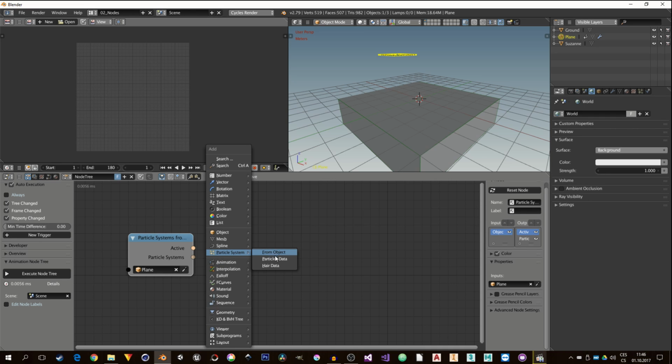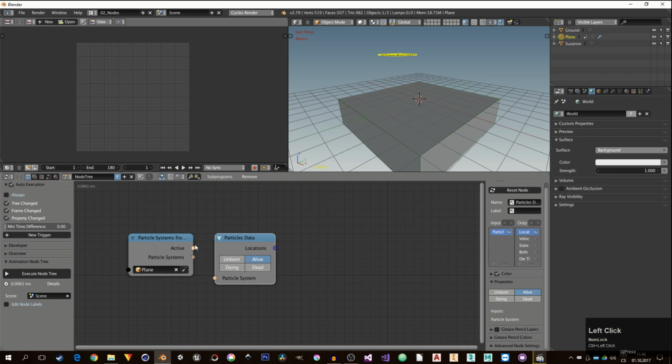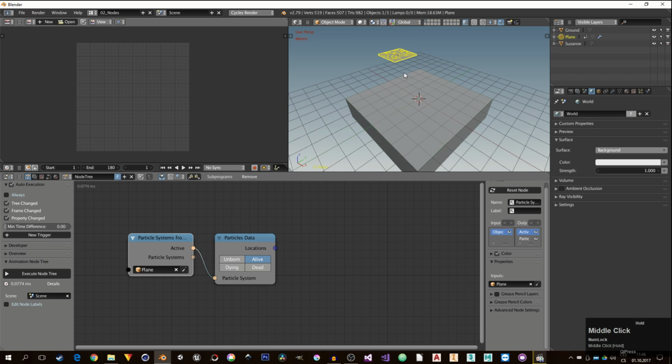So here Particle System, Particle Data, and now if I connect it, here I can choose which particles I am working with. I work with alive particles. They are alive from the 0th frame, so in the first frame they are already there, and they will be there until the end of the simulation. So I have all these locations I need.